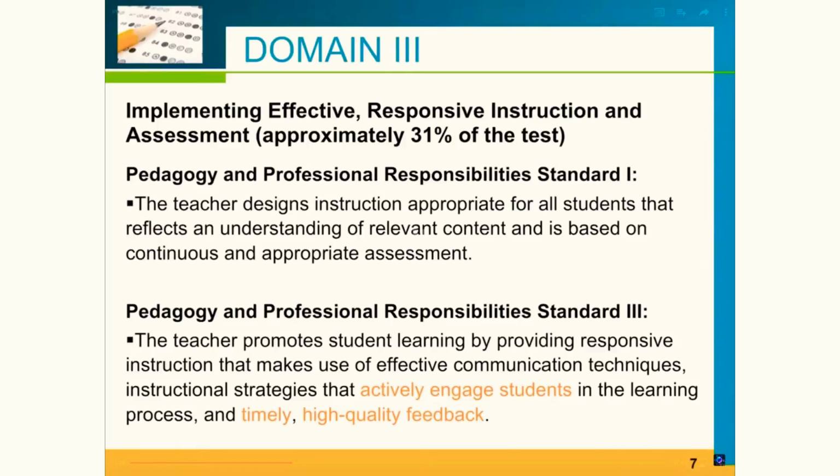Standard 3. The teacher promotes student learning by providing responsive instruction that makes use of effective communication techniques and instructional strategies that actively engage students in the learning process and timely, high-quality feedback.